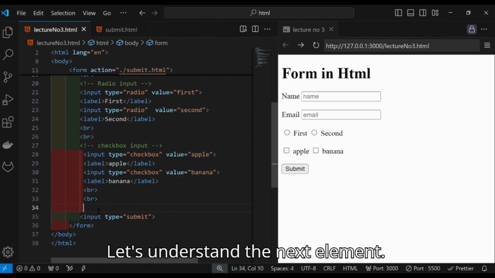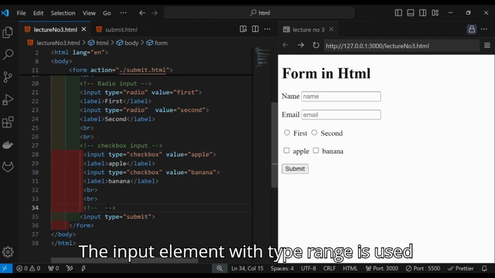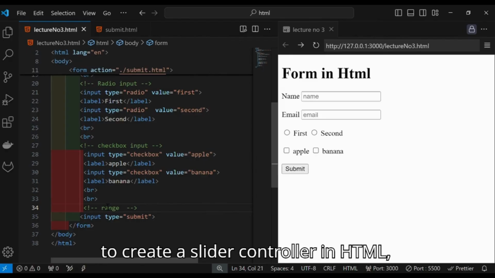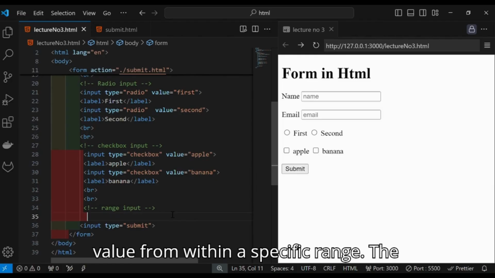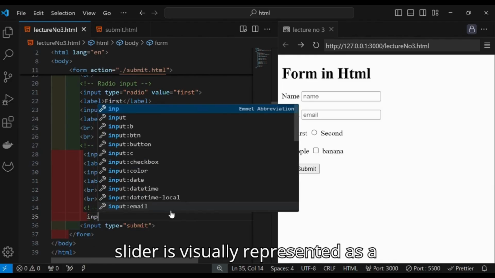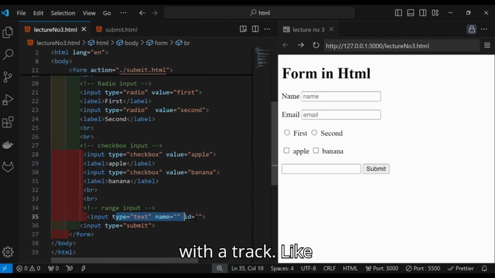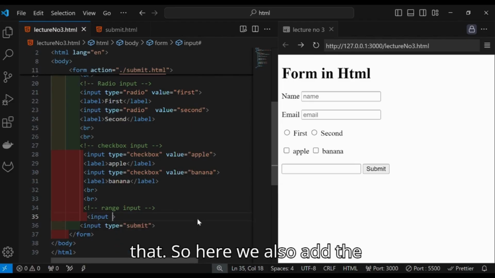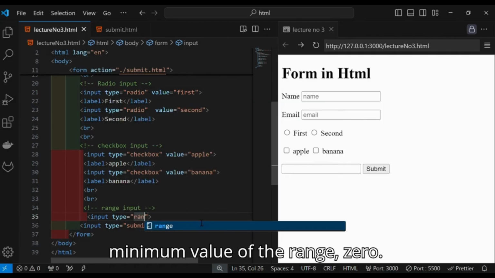Let's understand the next element. The input element with type range is used to create a slider control in HTML, allowing the user to select a numeric value from within a specific range. The slider is usually represented as a draggable handle that the user can move along a track, like that. So here we also add the attribute which is min. So we define the minimum value of the range, 0.